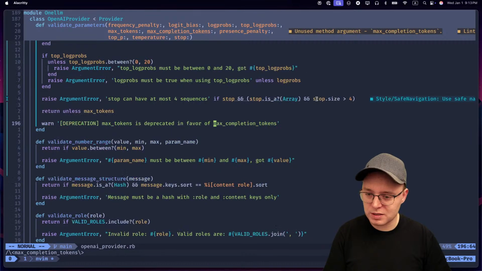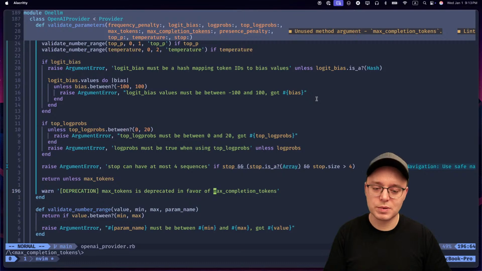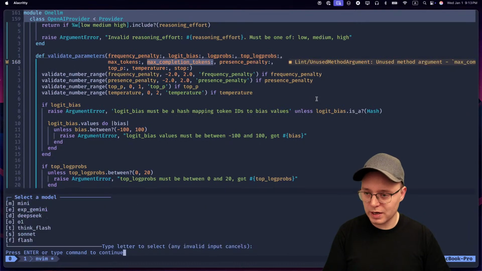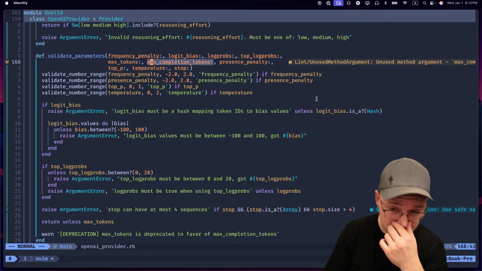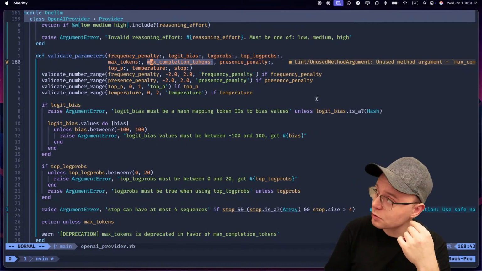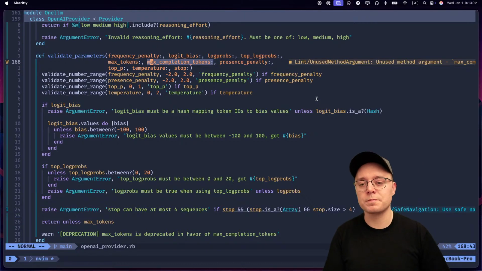So if Mux can, okay, so that's interesting. Why is it unused? Because it's unused. Yeah, so we're not actually doing it. So I can just tell the model to do we even want to validate it? Max completion tokens. How many do we support? So it depends on the model, right? How many do we support?